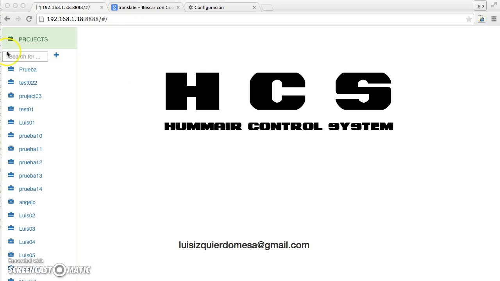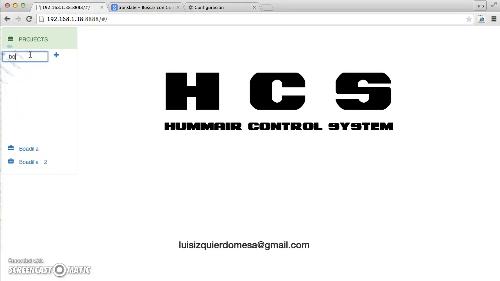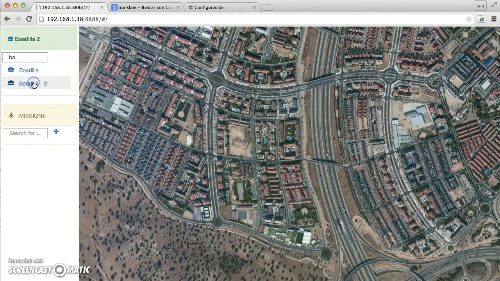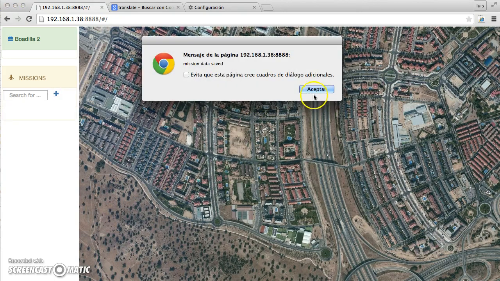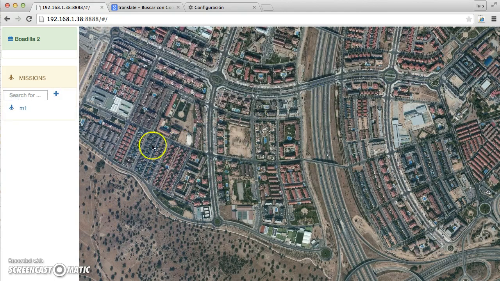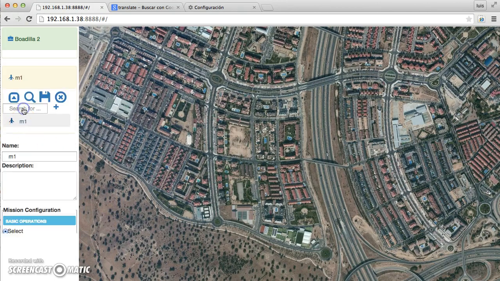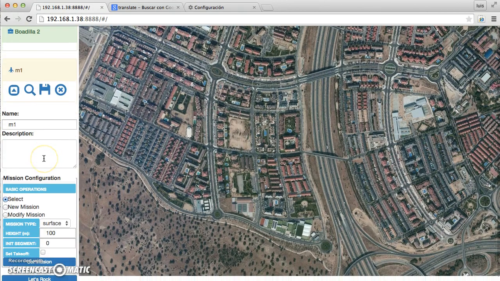Okay, so if we search our project in Boadilla, we'll go to the mission. Let's add a new mission. Here it is, the different parameters of the mission.